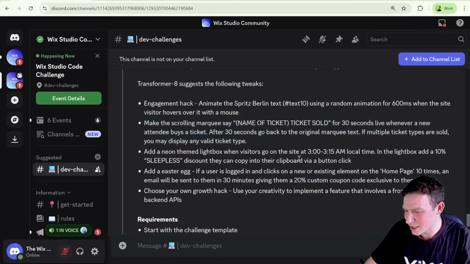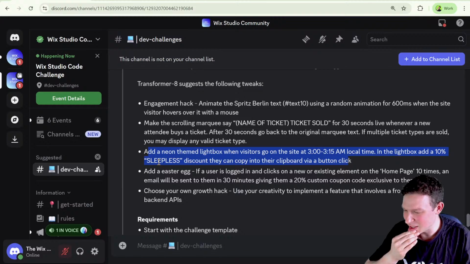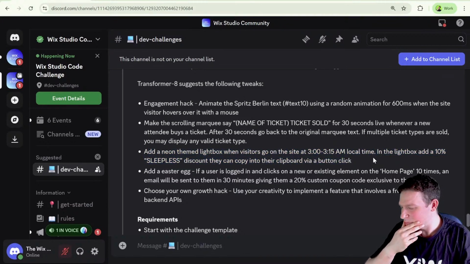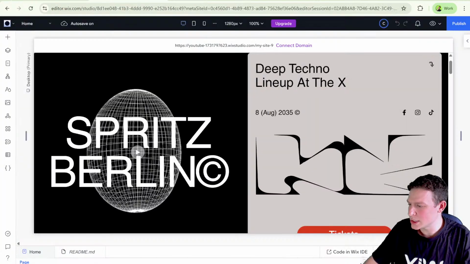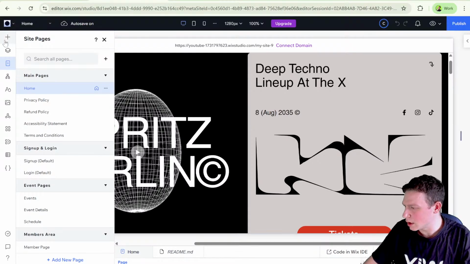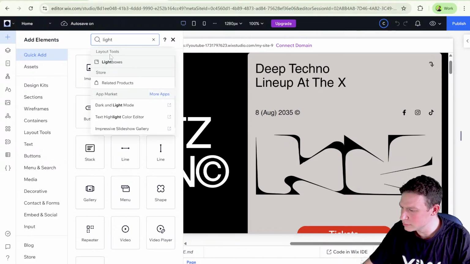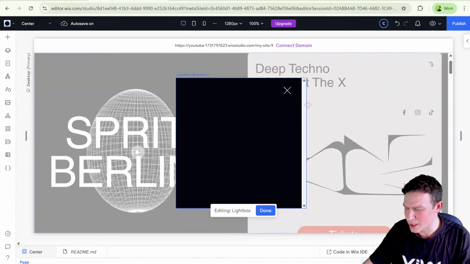Let's talk for a second about neon themed lightbox. So when visitors go on a site at 3 to 3:15 a.m. local time, in the lightbox, add a 10% sleepless discount they can copy into their clipboard via a button click. Okay, so let's go ahead and we'll add in a quick lightbox through here. Lightboxes. Just going to add in this lightbox right over here.